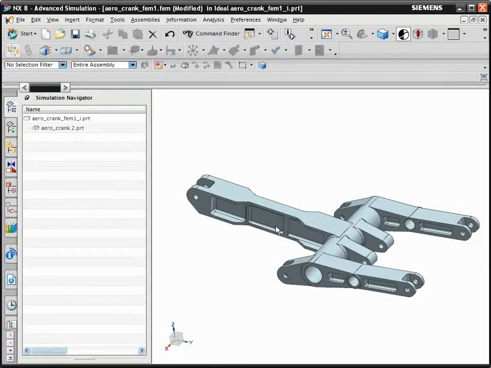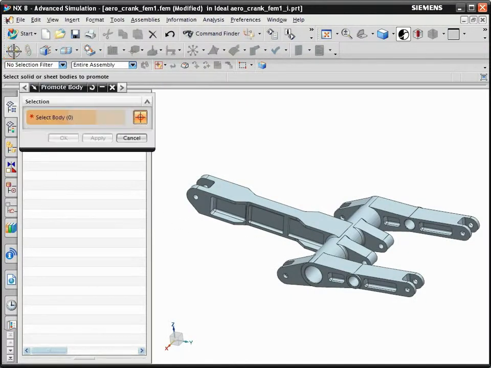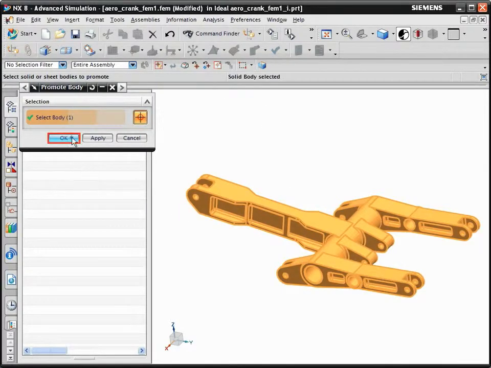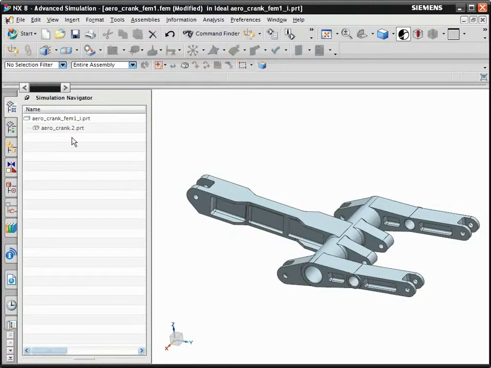In the Advanced Simulation toolbar, click Promote. Select the solid body and then click OK. The promoted CAE model is now associated to the history in the master part. If the master part is updated, NX also updates the promoted body in the idealized part.